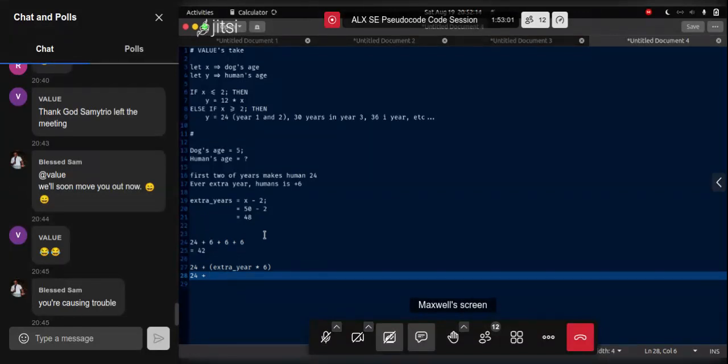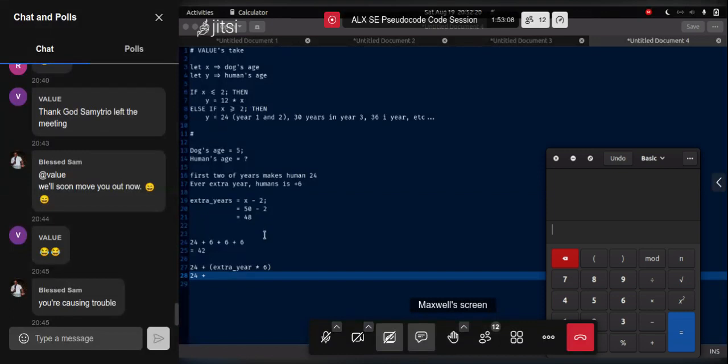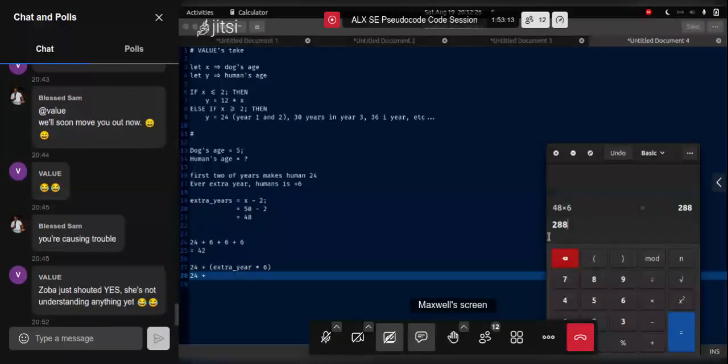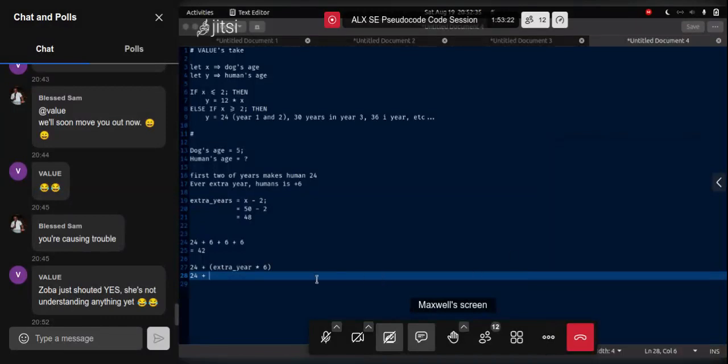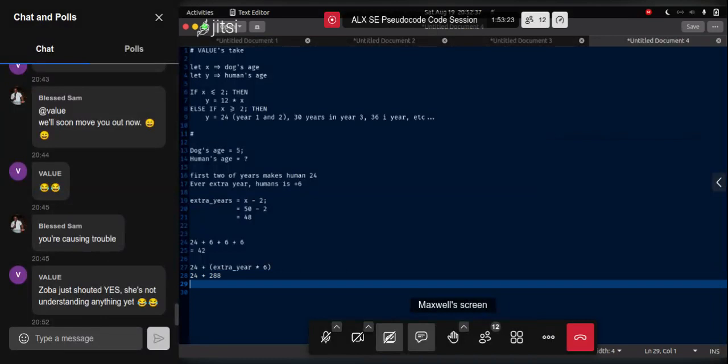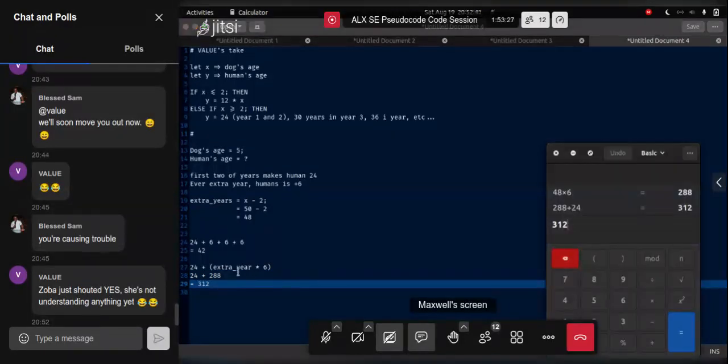You don't need to use your brain. I have a calculator. Let's look at it right here. Okay, so we have 288, and then when we do plus 24, we are going to get 312, right?